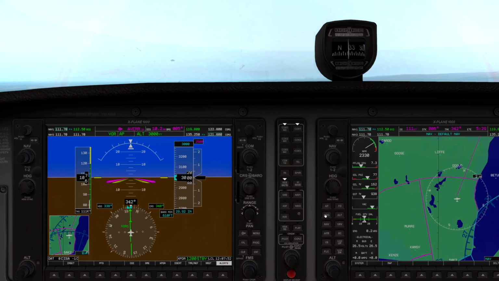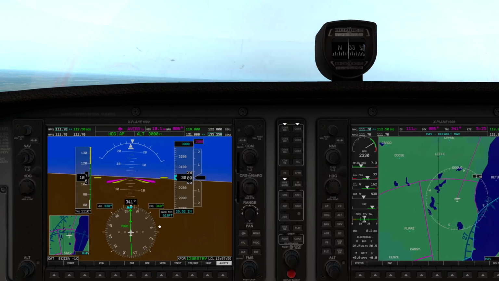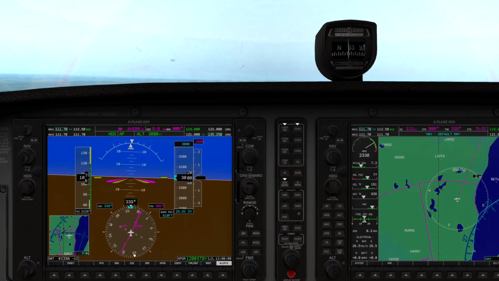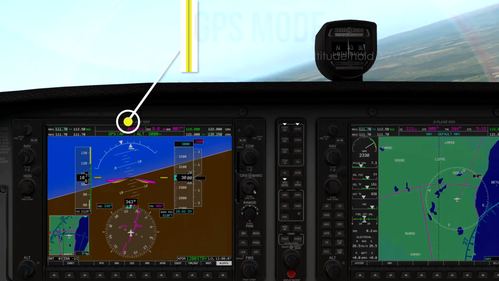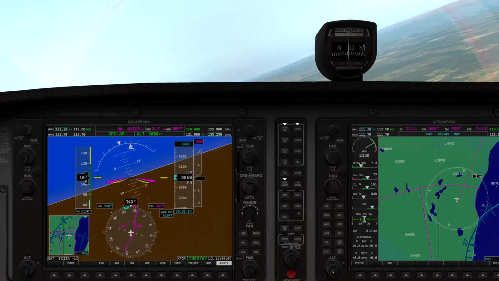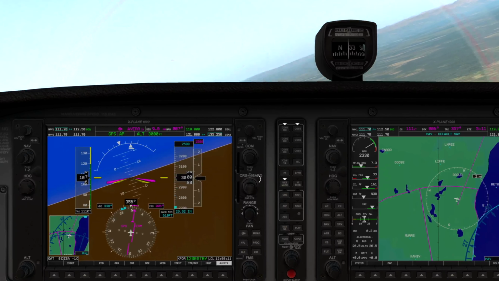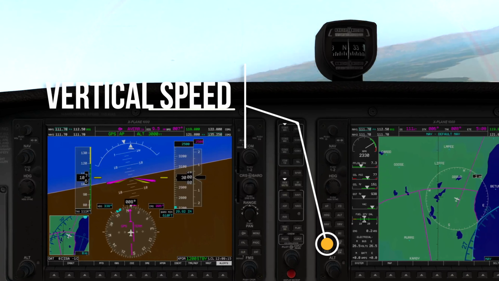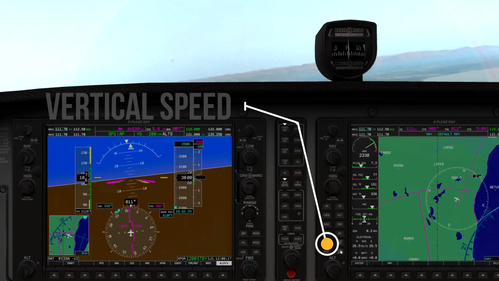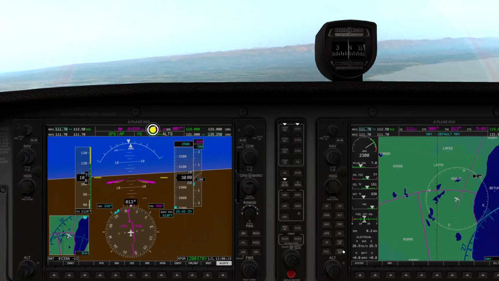Whenever switching from one navigation source to another, it is a good habit to first switch over to heading mode, then change the navigation source, then push nav again. If we're cleared for the approach, we can select 2,500 feet. We descend using vertical speed and use the nose down to set a negative 500 feet per minute descent.